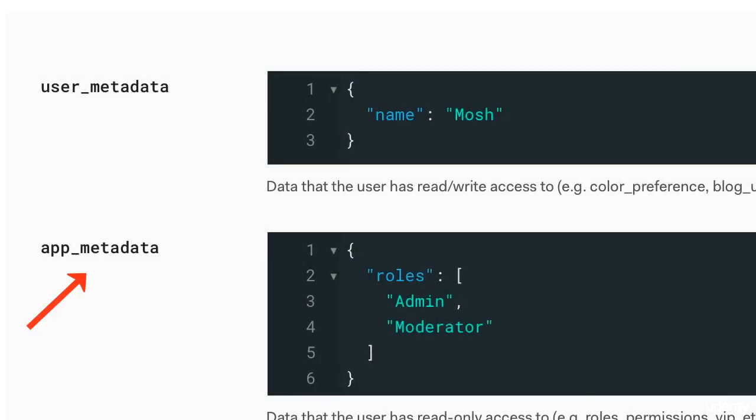Now this app_metadata is only known to Auth0, and it's not part of the standard specification that is defined by OpenID Connect or OIDC. So we need to return these as custom claims in our JSON Web Token. And that's what I'm going to show you in the next lecture.